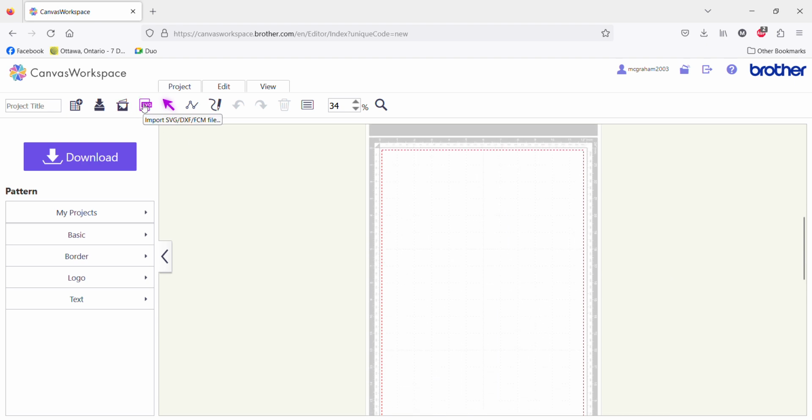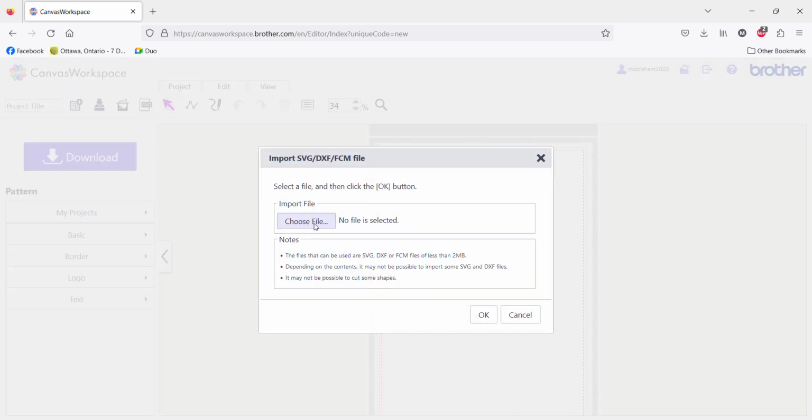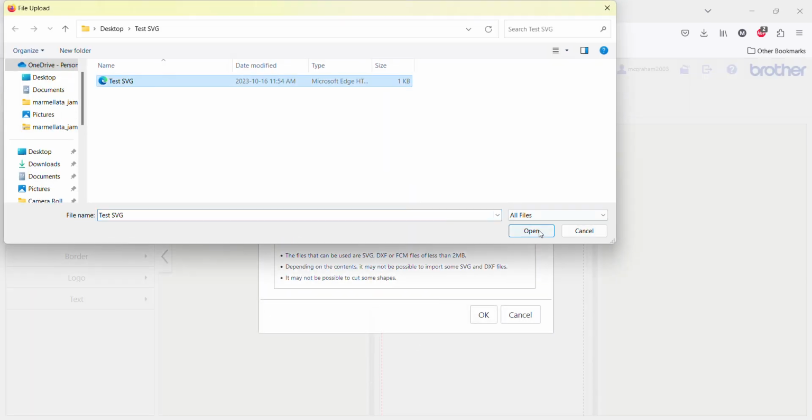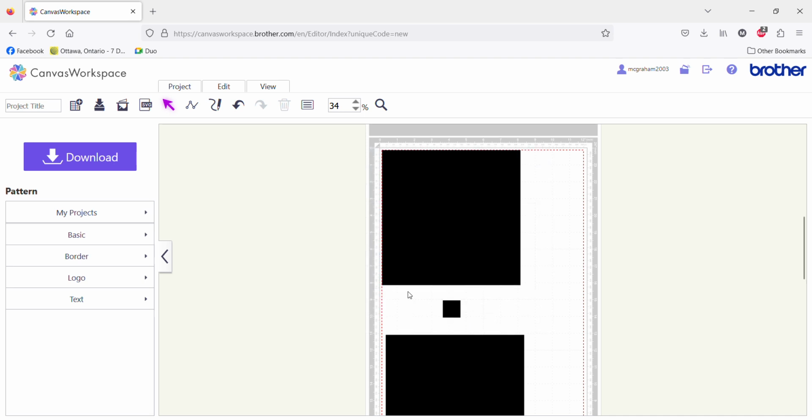So now let's upload or import that exact same SVG again. Choose file, test SVG, open, okay. And there we go, we didn't get a warning. So when I click on this, now my square is an accurate 8 inches. And that's what you want. So just to be safe, always change your mat to the 12 by 24 and you'll not have any issues.